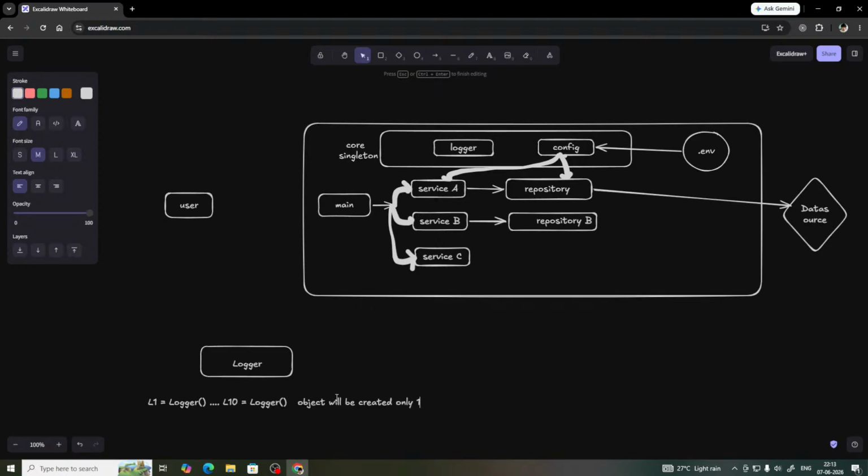Okay, so this is the singleton concept. Even if we create multiple objects, the object will be reused. The first time one object will be created, and that object will be reused by the other 9 instances. This is known as a singleton. So try to make singleton files whatever we put in this core folder.